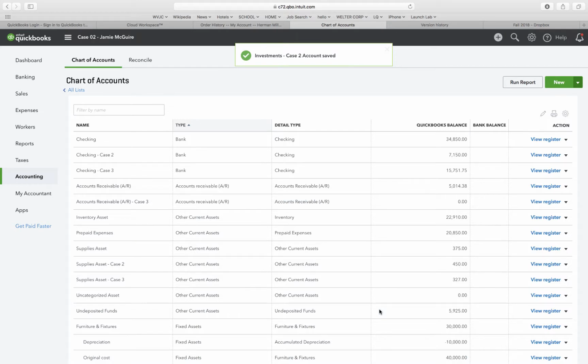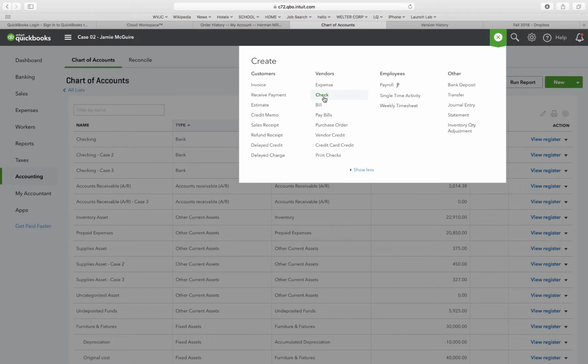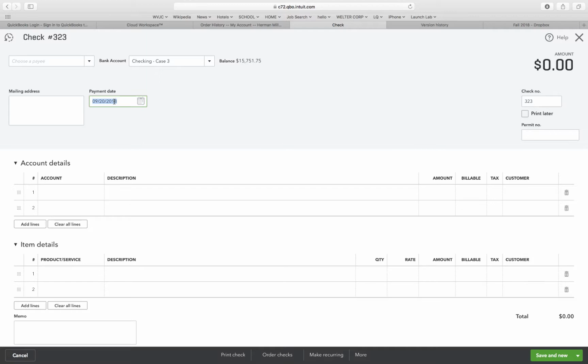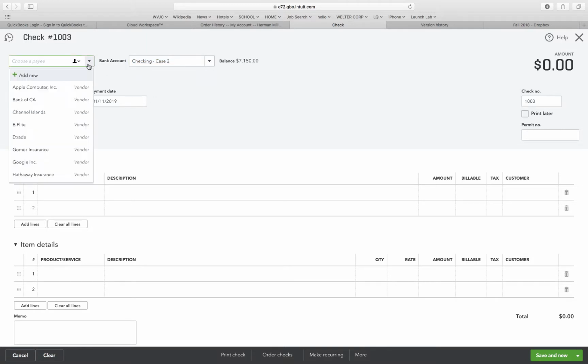Number 3 says record the purchase of new furniture on 1/11 from Staples. Check number 1003, amount 2250, account furniture original cost. So to do this, I'm using a check. So I'm going to go to create check. 1/11/19 is the date. Change that first. Checking account, it's not 3, it is 2. And my payee is Staples.